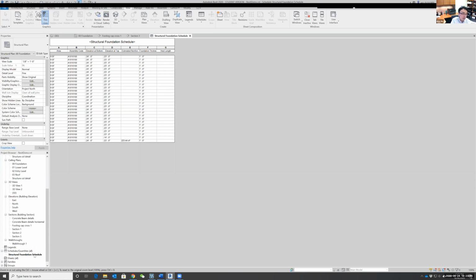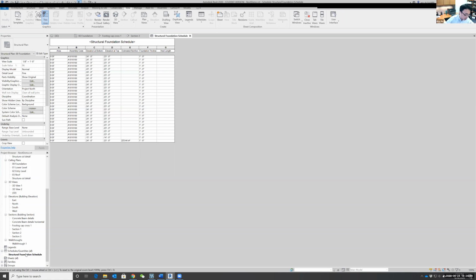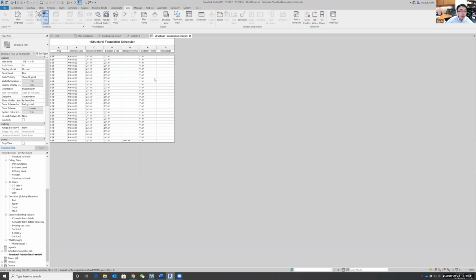This is how you create a schedule. So let's say you want to create a schedule for your columns, for your beams, and for your footing. You can create multiple of them, and they will all be listed here. Okay. So now let's create a sheet. The sheet is actually the final drawing, right? So let's go to the view and go to the sheet.